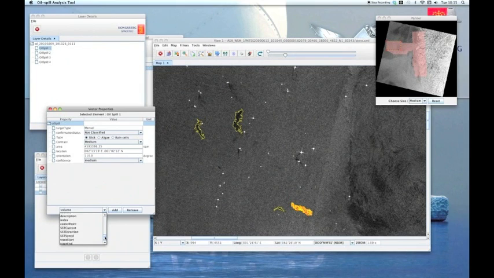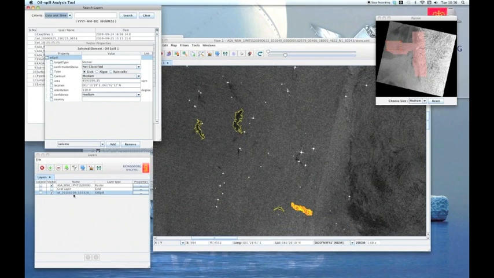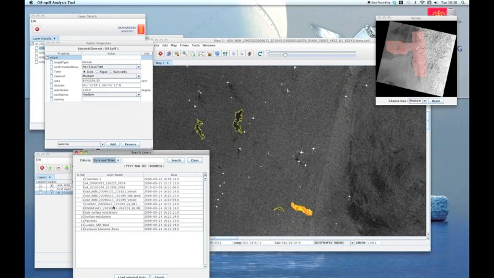Some layers can automatically contribute to the oil spill properties. First, I'm adding country as a property. As you can see, the value is empty. Now, I'm going back to the layer list and preparing to add more layers. The layers will be added from the database. The database returns a list of layers that overlap geographically with the current image.